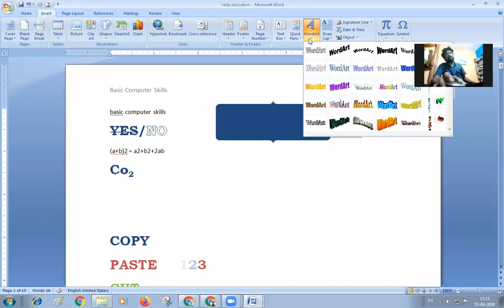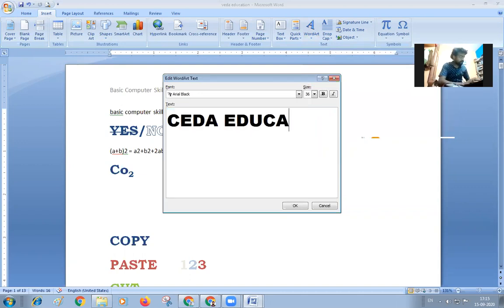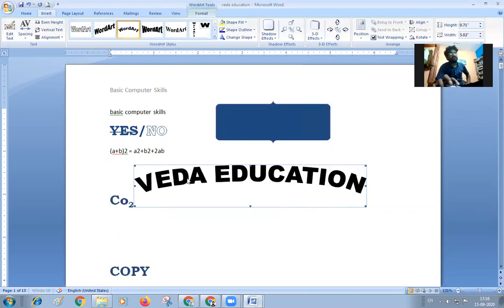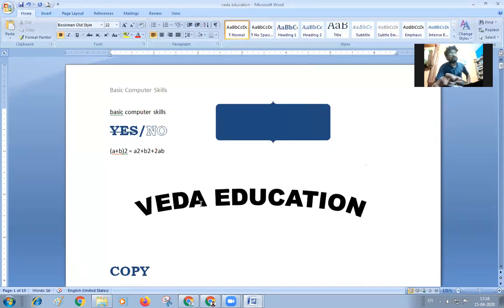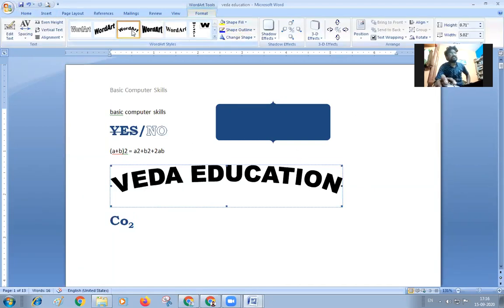And this is an option called word art. If you want to get different types of word, different styles of word, which will be only default ones, default sizes will be default also. If you want to get the text in this form, you can enter your text, click on OK, and you can see this. This is the Veda Education logo, and you are going to get it in the inverted form.